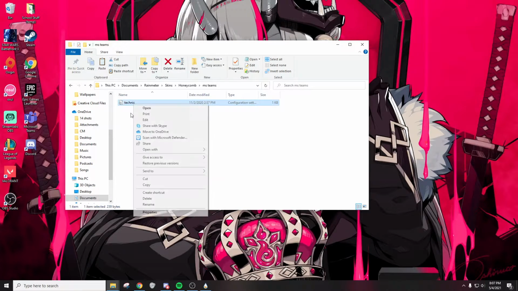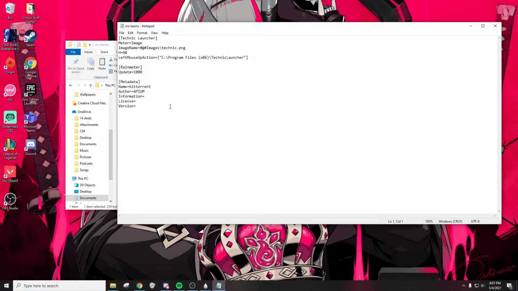This right here is what makes the skin work. I'll rename it to MS Teams as well, and then when you open it up, it should open up a notepad. This name right here doesn't matter, but I'll rename it anyway. The thing that really matters is the image name right here. This will get the image for your icon. I named it MS Teams like everything else, so I'll put msteams.png behind this slash right here.